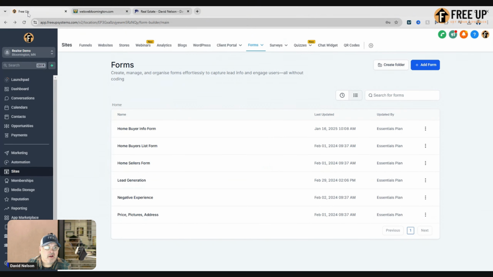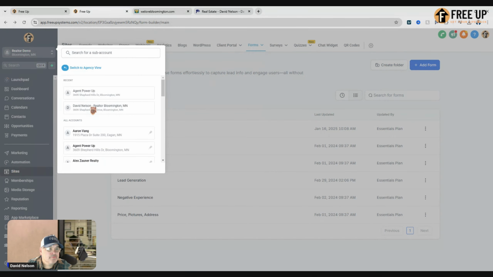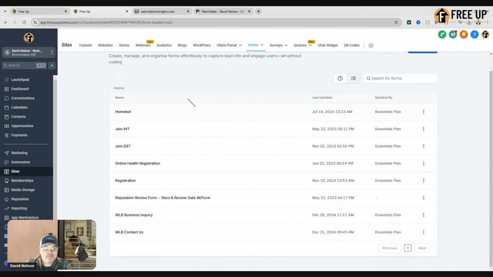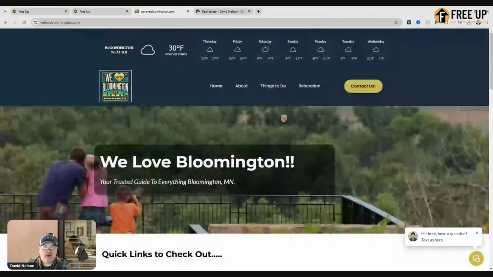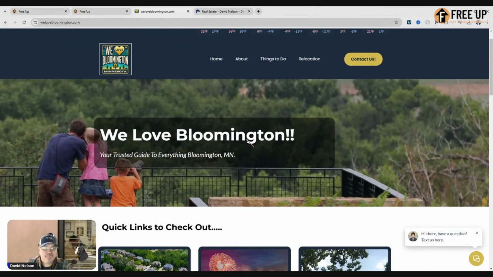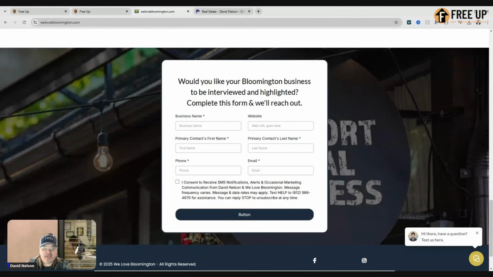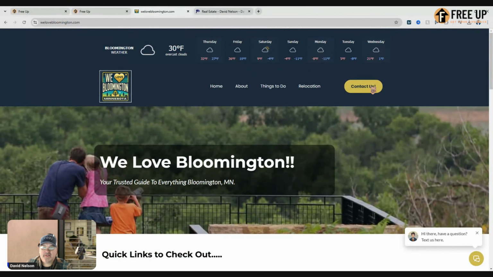I'm going to duplicate this tab. I'm going to log into my personal account. And you can see I've created quite a few forms. The form that I showed you here is for my geofarming website, We Love Bloomington. So when they complete this form to be a business, this is the form right here. We Love Business Inquiry. We Love Bloomington Contact. The contact form, contact us.